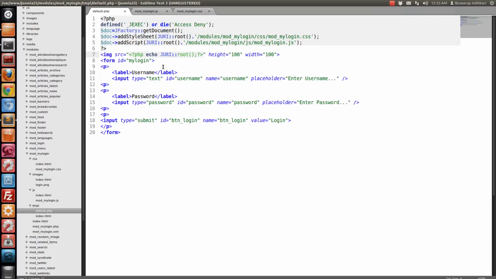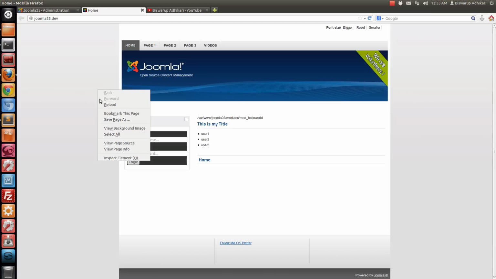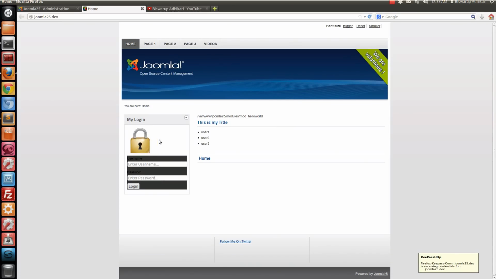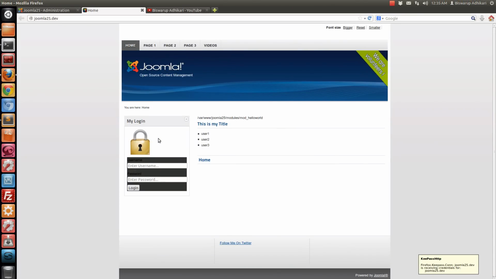after root, under modules slash mod_my_login, and then slash images slash logo or login.png. So save this file and refresh our front end, and let's see what happens. Okay, now you can see the image appeared here. So in this way we can add images, and we can use CSS and JavaScript in our project.